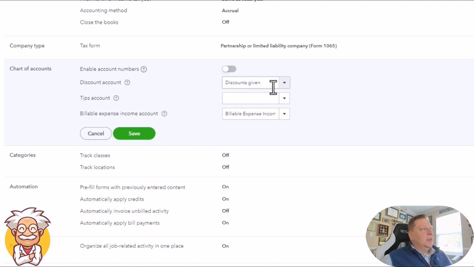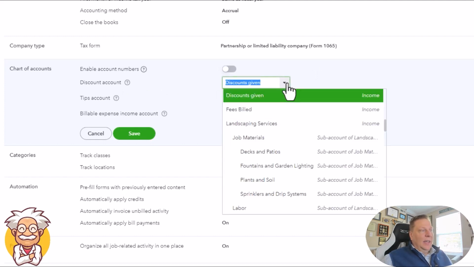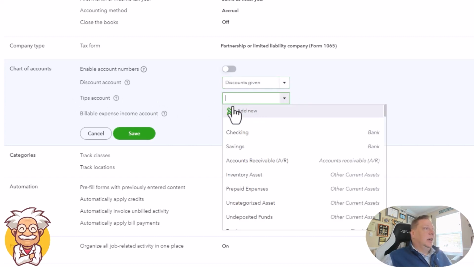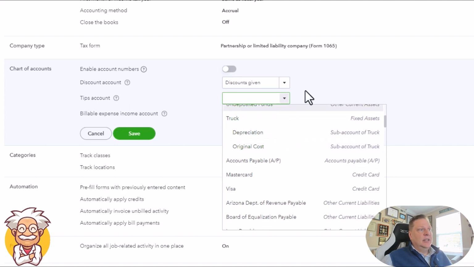QuickBooks has a default discounts given, and that's an income line item. If that's okay, just keep it. If not, you can always add it in the chart of accounts and get it more specific to what you want. Tips account, we talked about that earlier, whether or not you accept tips or not. If you're in the restaurant industry, you do accept tips. Like I mentioned earlier, say a moving company or anybody else. Again, you can set up an account for your tips and your income.